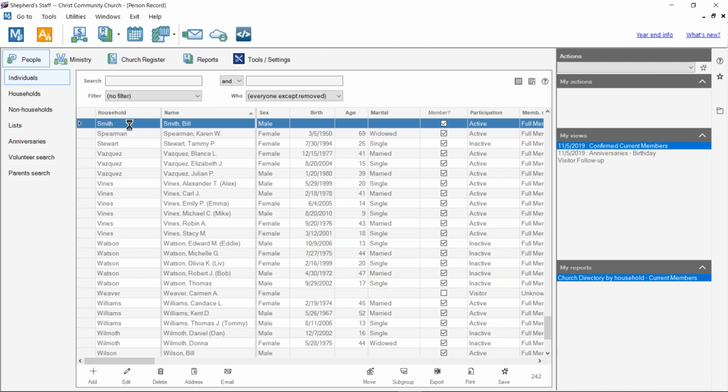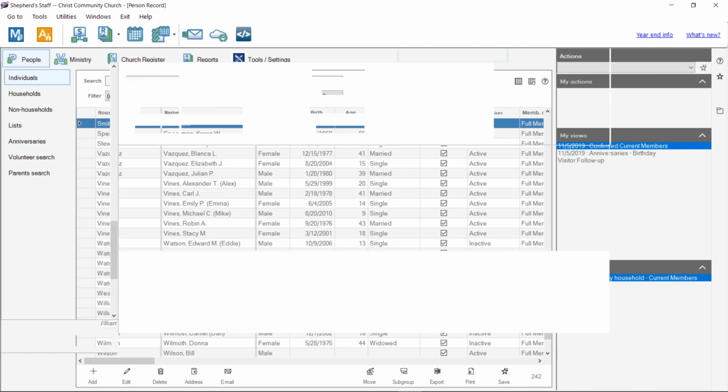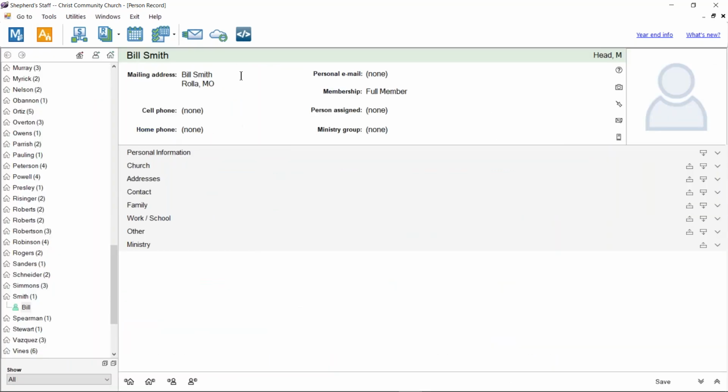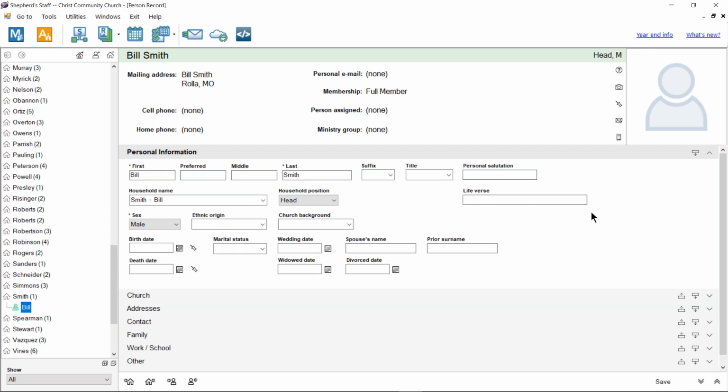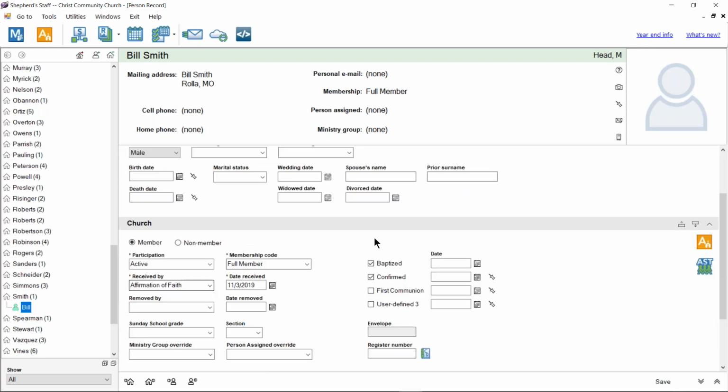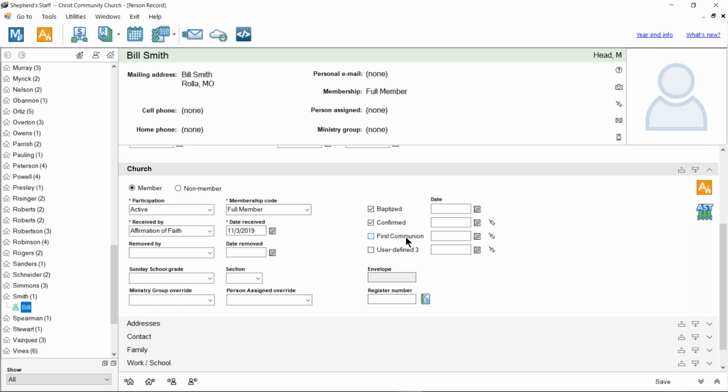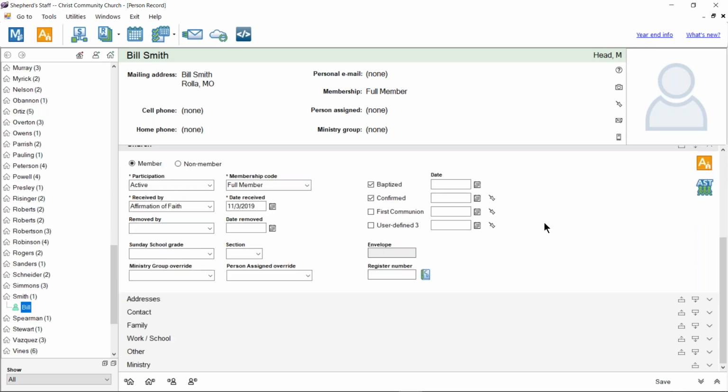With user-defined 3, that information, so let me go here to Bill Smith inside of the household tree view here. So we're on Bill's record, and then not under personal information, but when I go to church information, there's going to be baptized, confirmed, first communion, and user-defined 3. So whatever I wanted this to be, I could rename it. It would have a checkbox and it would have a date. And then there could be a note as well. So I could do that.